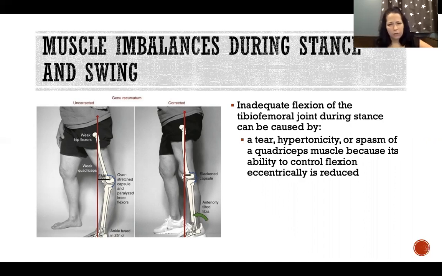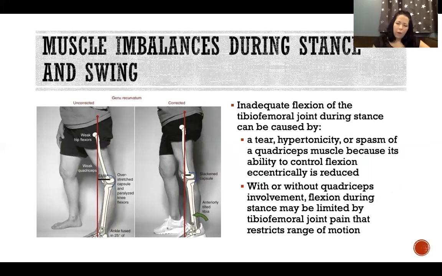So we haven't talked about eccentric contractions yet, but that is just referring to the contraction of a muscle as it's lengthening. So if it's not able to do that well, it won't be able to control knee flexion very well. So instead, we might just not go into flexion. We'll lock out the knees. With or without quadriceps involvement, flexion during stance may be limited by tibiofemoral joint pain that restricts range of motion. So someone might have knee pain that's more comfortable when they lock out the knee or keep it fully extended, and flexing the knee too much might be painful.